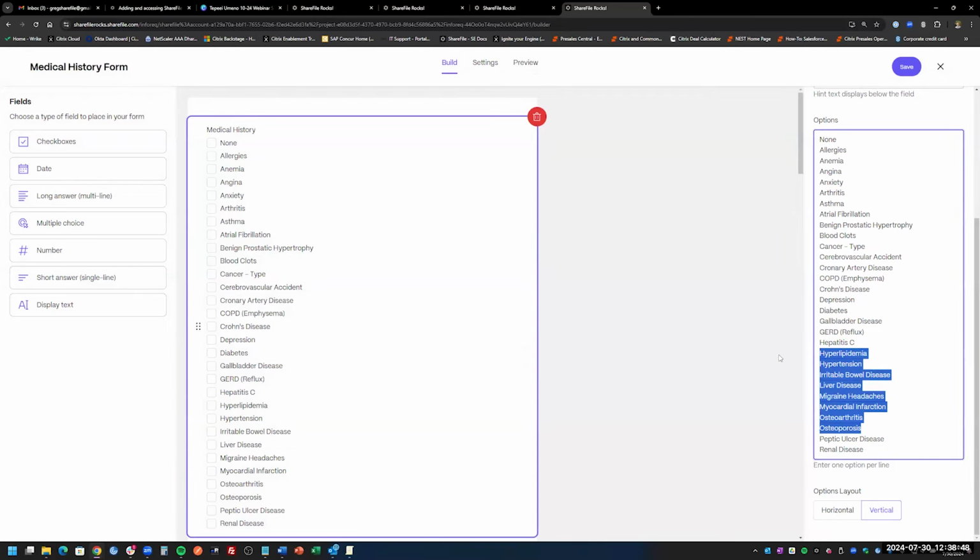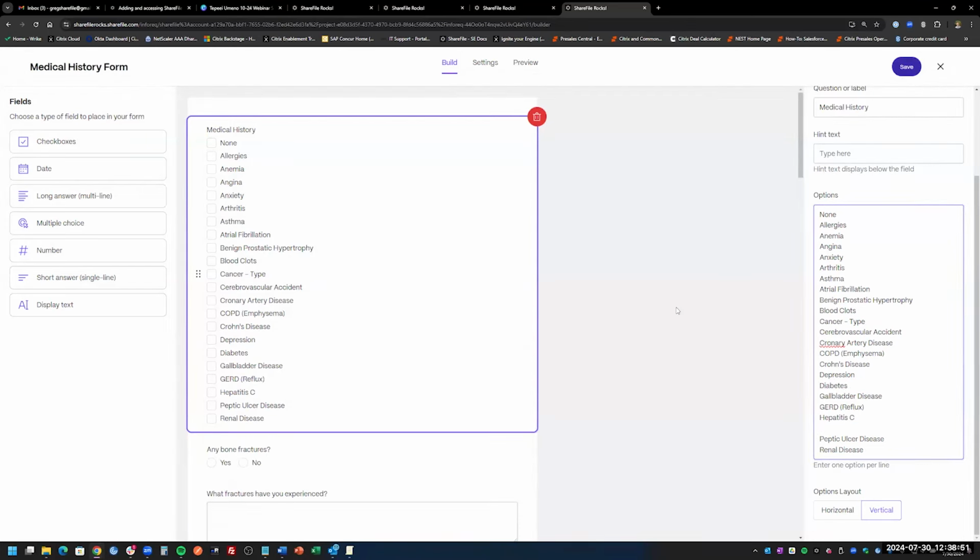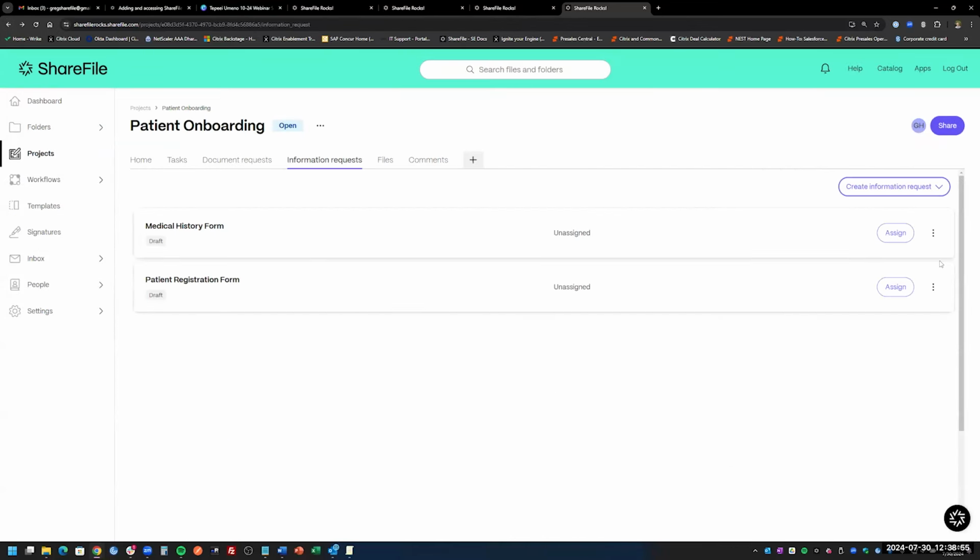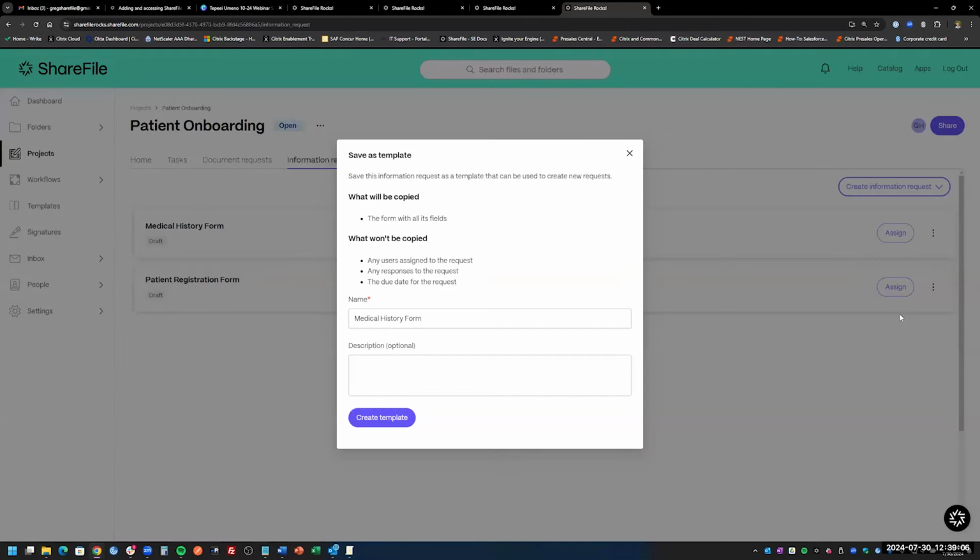If I wanted to make some changes to this, I simply could. I could save it. And then if I go back and I wanted to use this maybe in another project that needs some medical history, I can go to the three dots and save as template, and it's going to tell you what is copied and what won't be copied. So responses, due dates, and any users you've requested information from will not be saved in the template, and then you can create the template there.